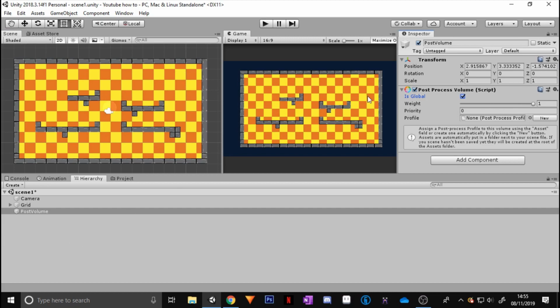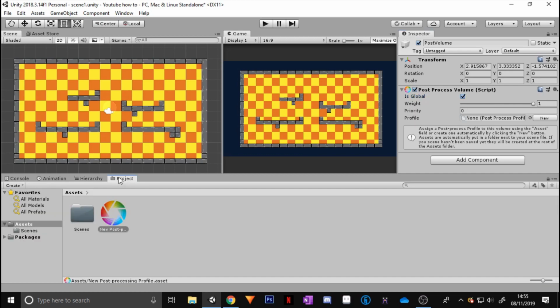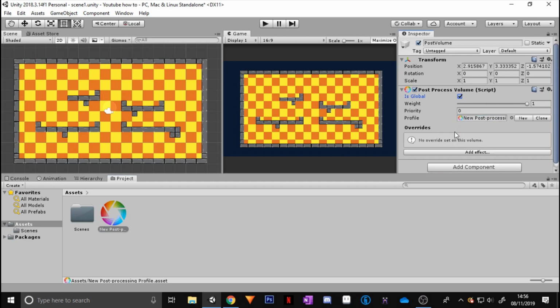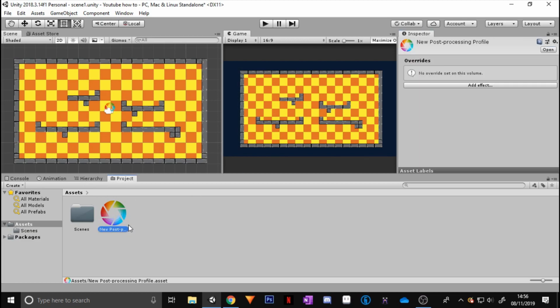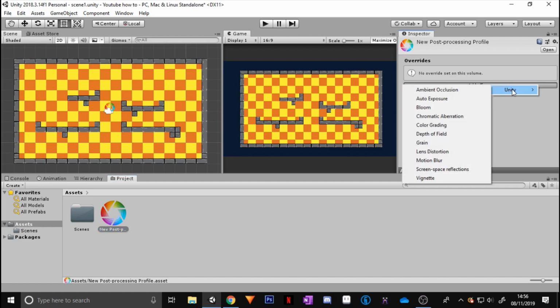Now, finally, if we go ahead and select our project, select our new, don't actually select it, drag it into the profile of the post process volume, and now it says no override set on this volume. Go ahead and set this layer to post processing. Make sure you've done the same for the camera, and now we can go ahead and select our new post processing profile. That's a tongue twister. Go ahead to add effects, and now we can start changing stuff about.